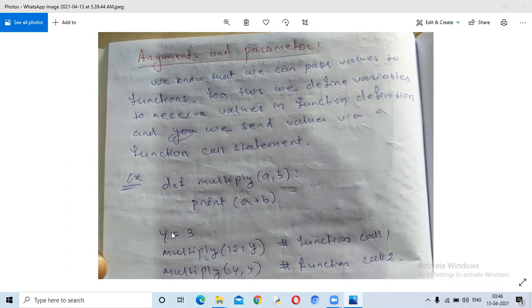Next, in the main program, y equal to 3, and here the multiply function is called. So function call 1, this is the calling of the function: multiply(12, y). Here 12 is the literal and y is the variable.